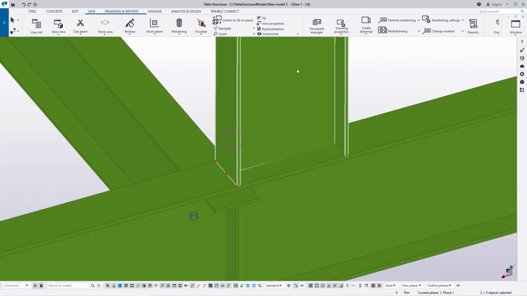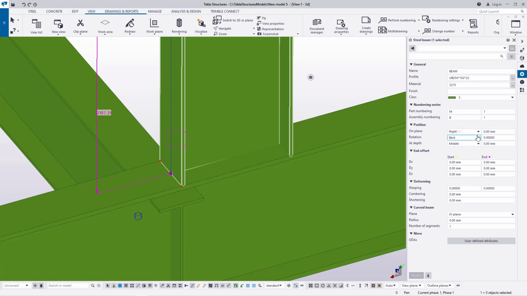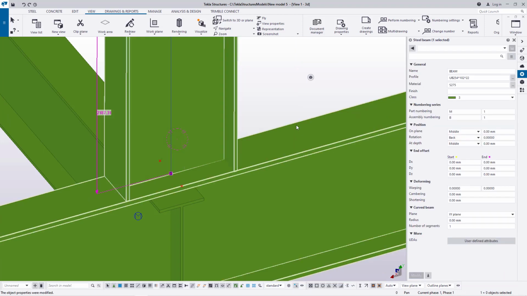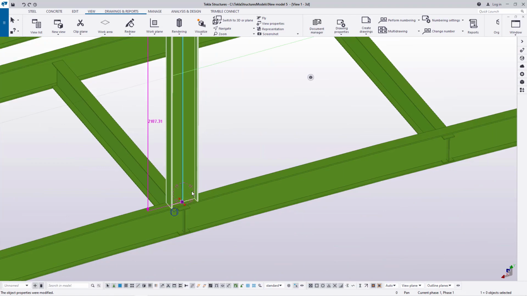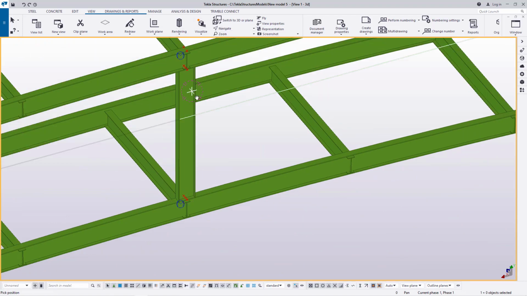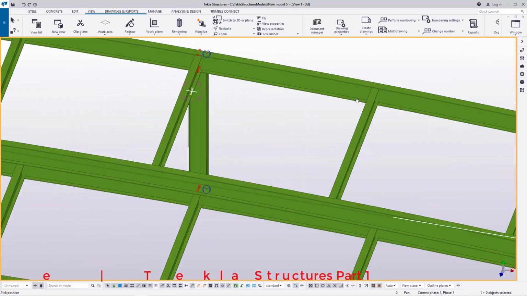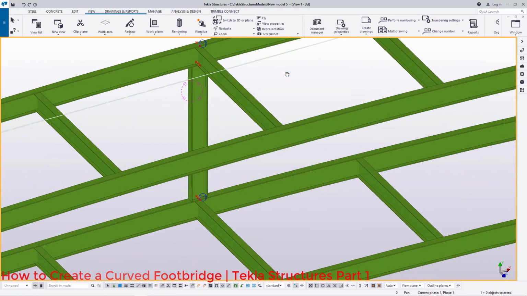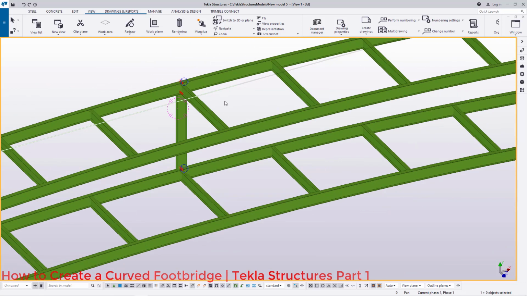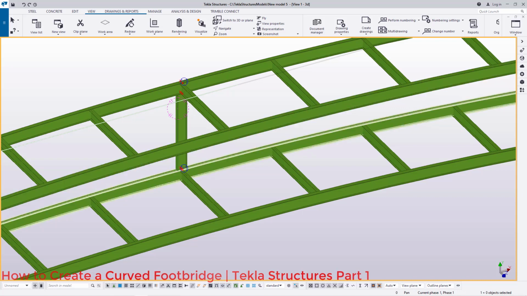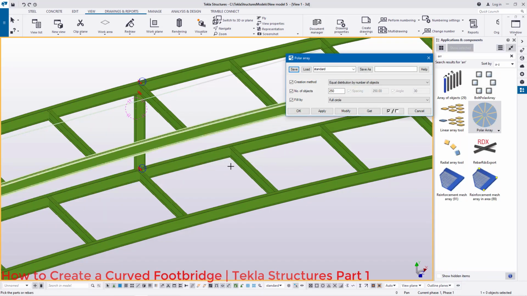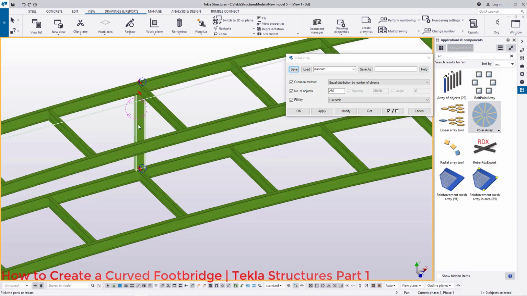So we need to reposition this. Double click on this and come to middle, and that will be taken to the best position possible. So this is how it should be. Now we want to populate this along these curved beams. Now I'll come to this member. I'll come to polar array, double click on it. I'll select on this member to be populated.